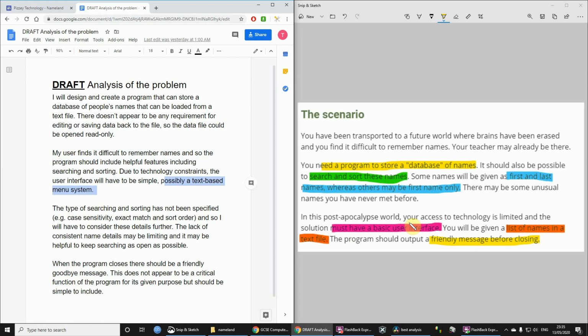But if you have some idea, or maybe if you don't know what a basic user interface might include, then you could state, there is a requirement for a basic user interface. I'm not too sure what that means at the moment, so that will be part of my early research.